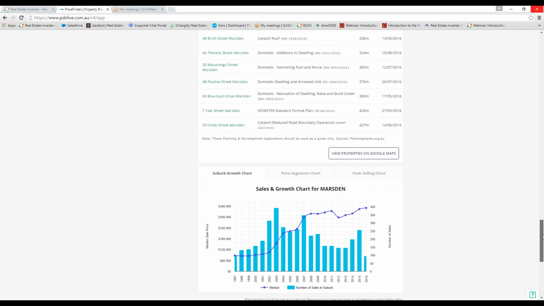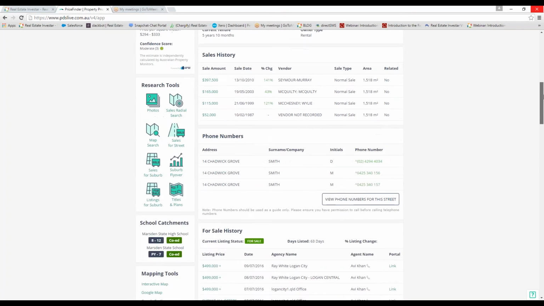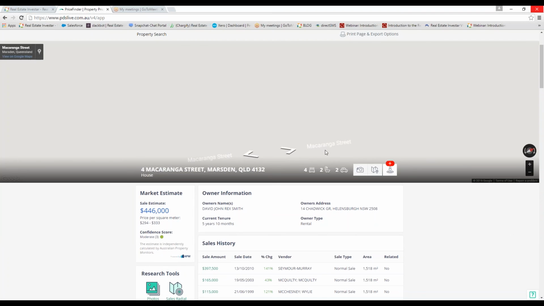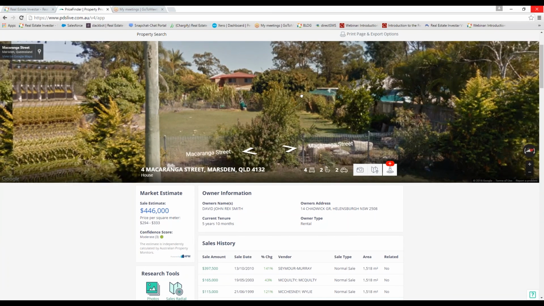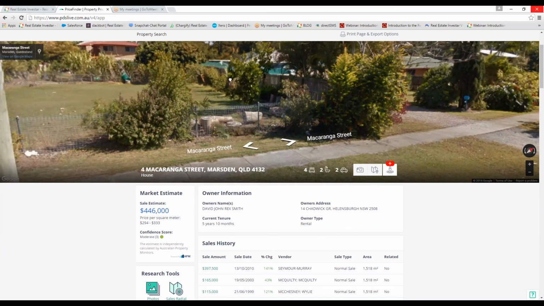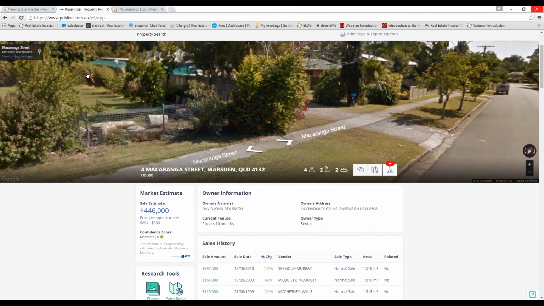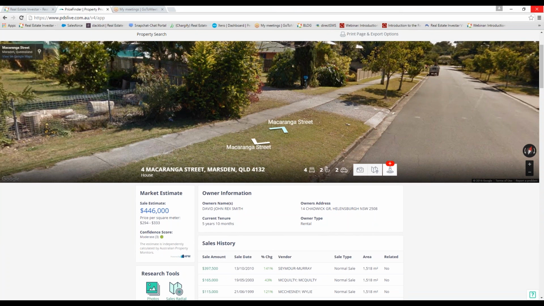You may also like to switch to our street view version and have a look at the front block as well. So this is Makaranga Street. So you can have a look where the house is situated on the block. You can try and understand whether you've got side access or whether you're going to need to just cut it off and access from the other street.